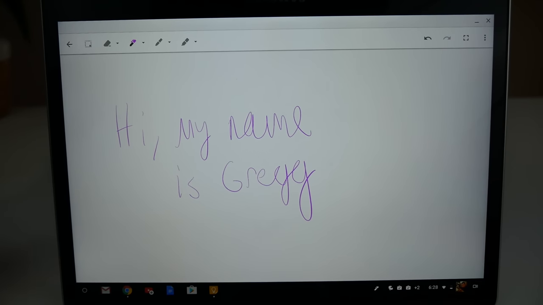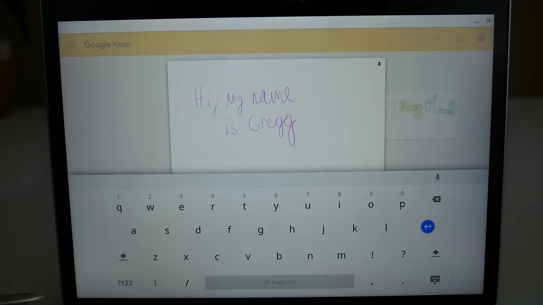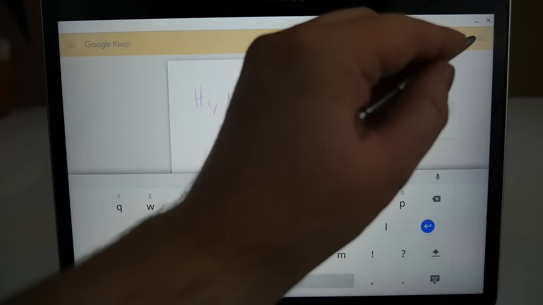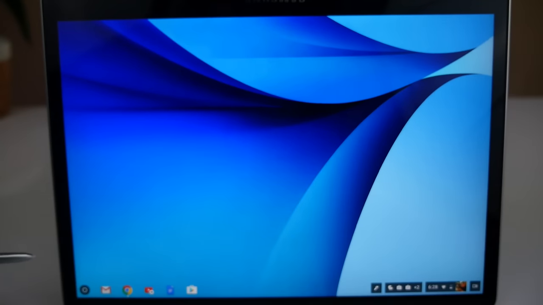You can save these to Google Keep, put them on Google Drive, whatever you want. It goes wherever you want it to, and you can see you can save it here. Google Keep's cool because it will keep all the things that you want.